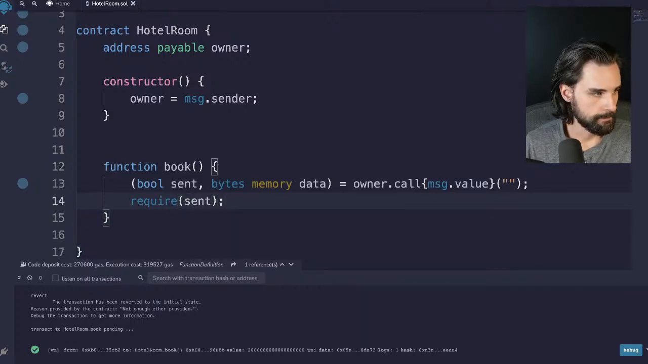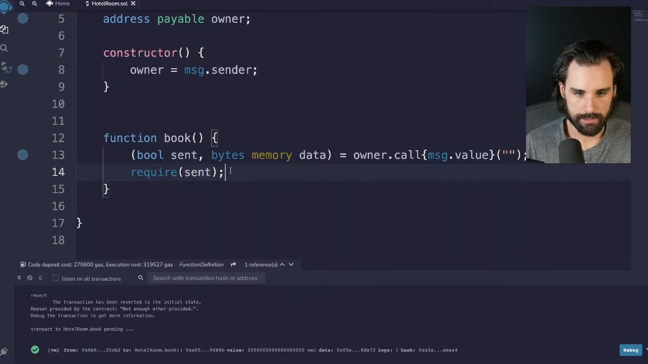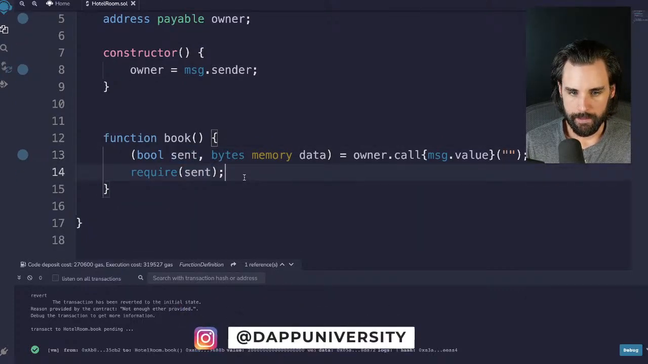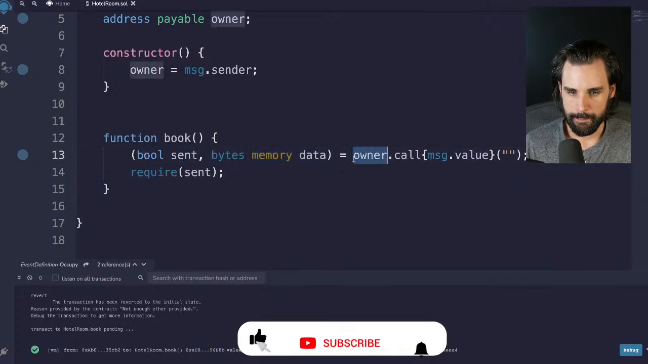All right. There are different ways to do that. And then basically we can just say require sent was true. All right, so this is good.